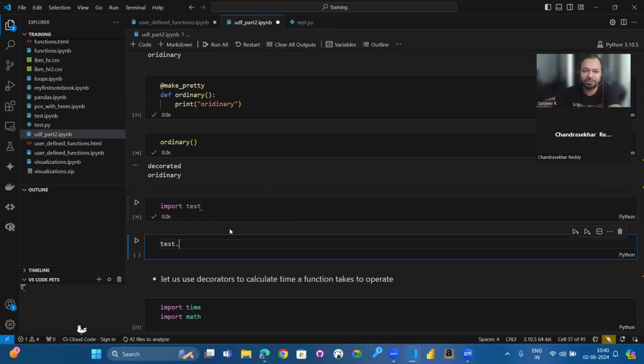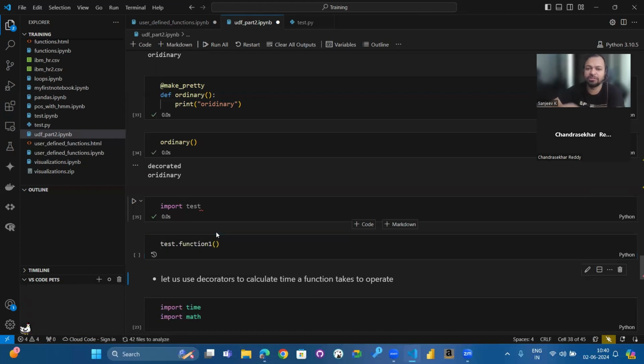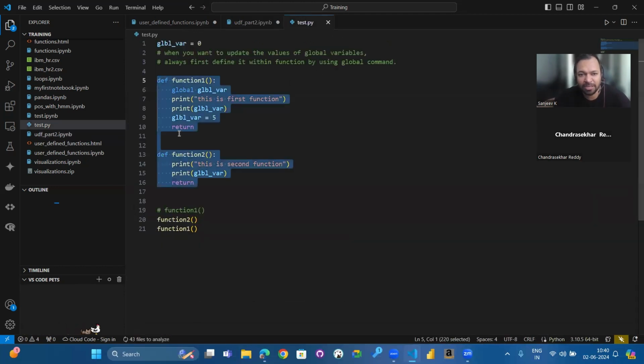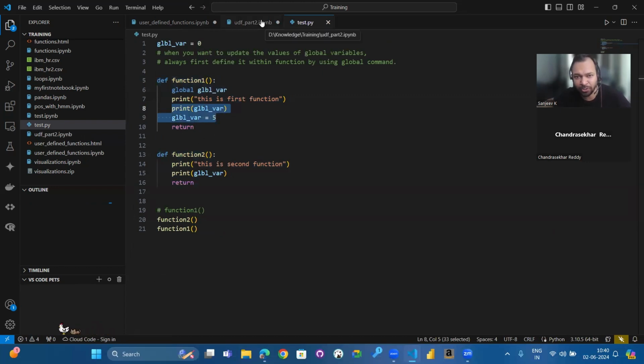I can say function 1. When I call this, it will work. This is the first function. We have value 5. Why do we have value 5? Because I have declared something, and I am going to use a global variable. We discussed this global variable already, so I don't want to iterate over this.